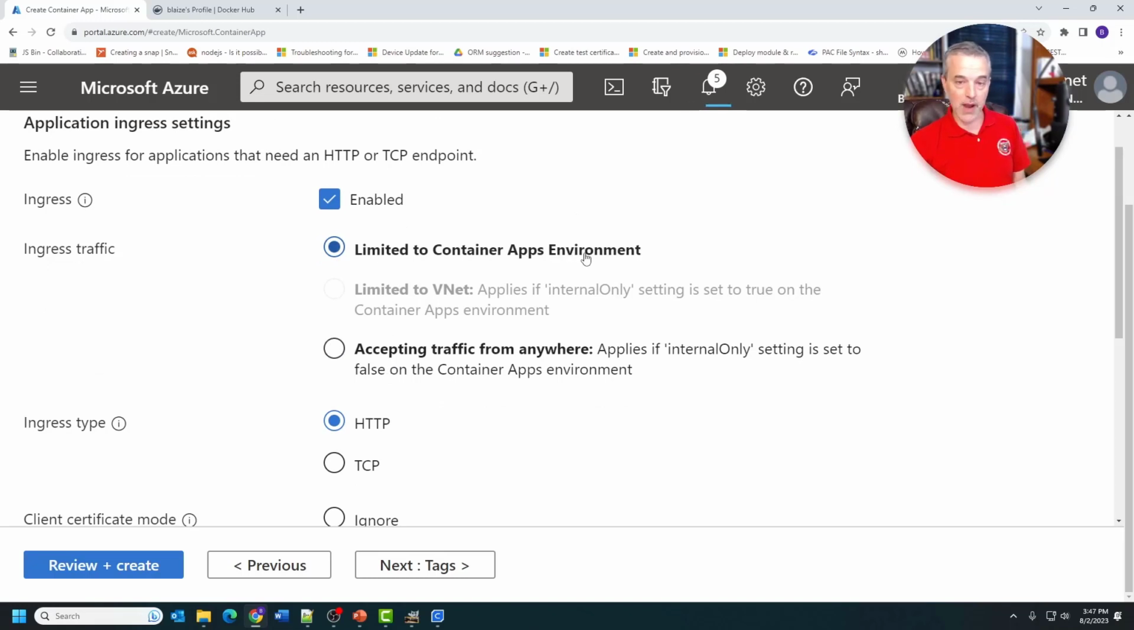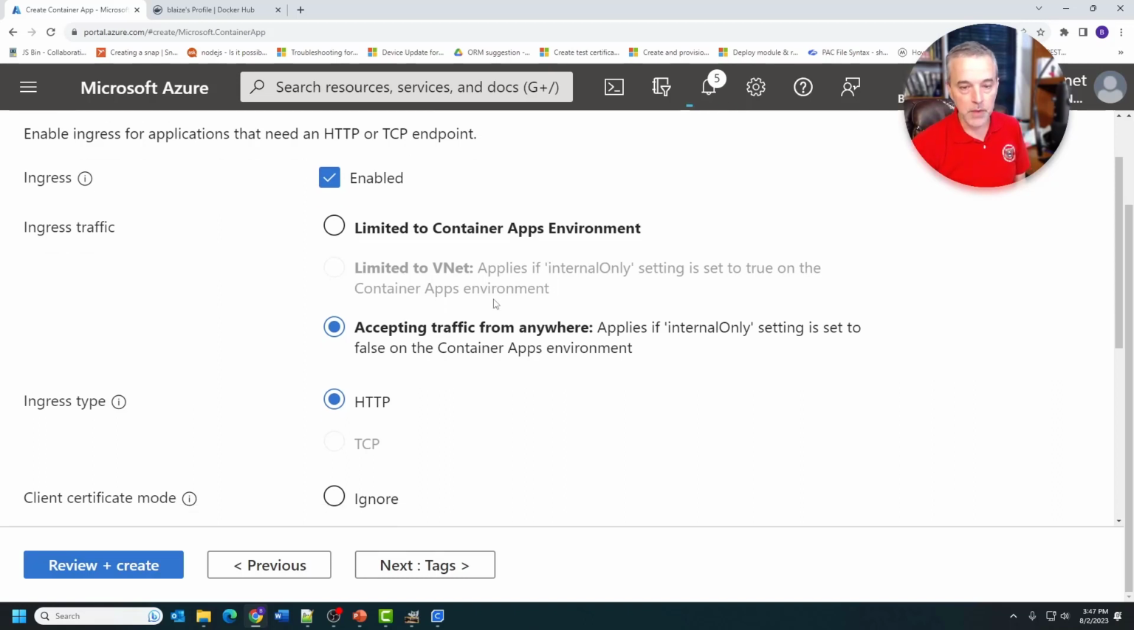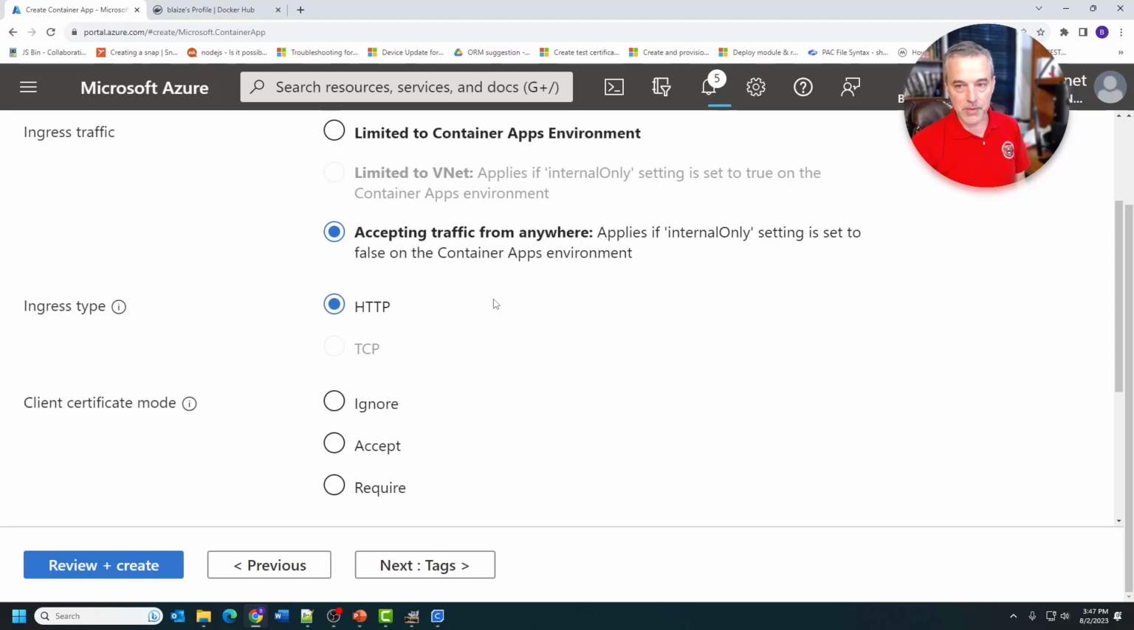So that allows for traffic from the container app environment to get into this container, or I can accept it from anywhere. If I would have enabled the container app environment on the VNet, then this would light up and I could choose traffic from the VNet if I wanted to. So that allows me to put things like application gateways in front of this if I wanted to. But I'm going to say accept traffic from anywhere.